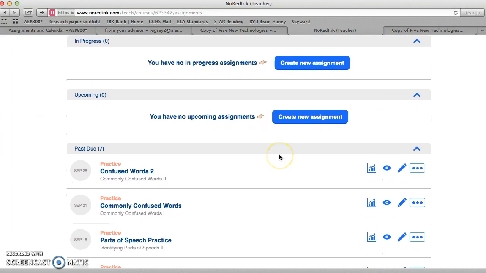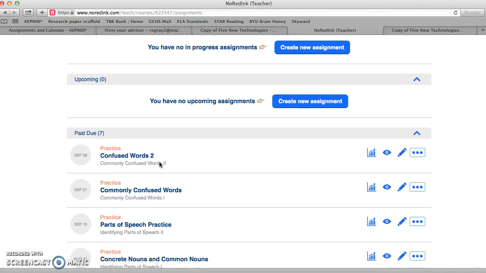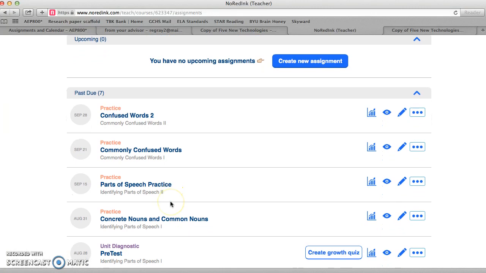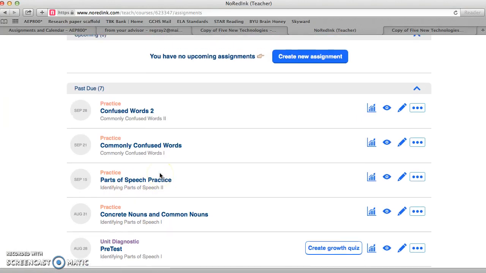So then here are the past due assignments. We just got finished with commonly confused words. This would be it's, its, there, their, to, too. We did some more of those last week as well. The week before that, parts of speech practice. And in the beginning, they took a pre-test where we had a unit diagnostic, so then I could determine what they already knew coming in. Then we worked on concrete nouns and common nouns, and then we did other parts of speech. So that's what I've done.